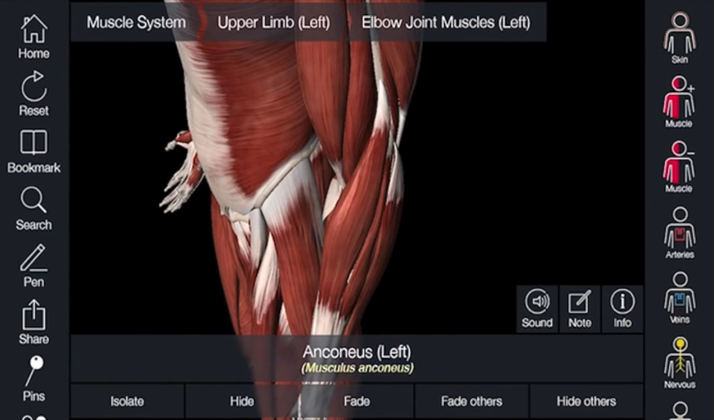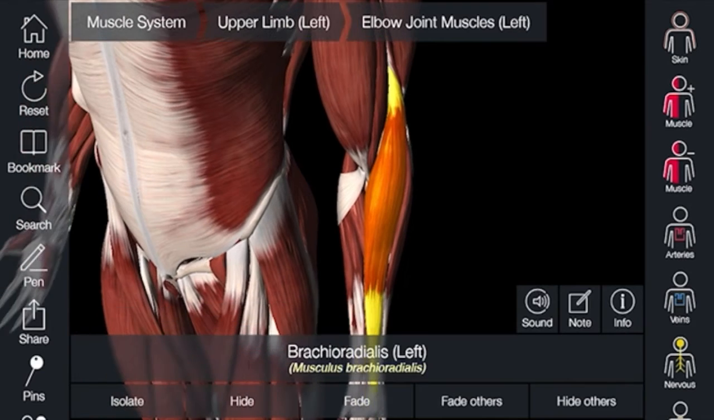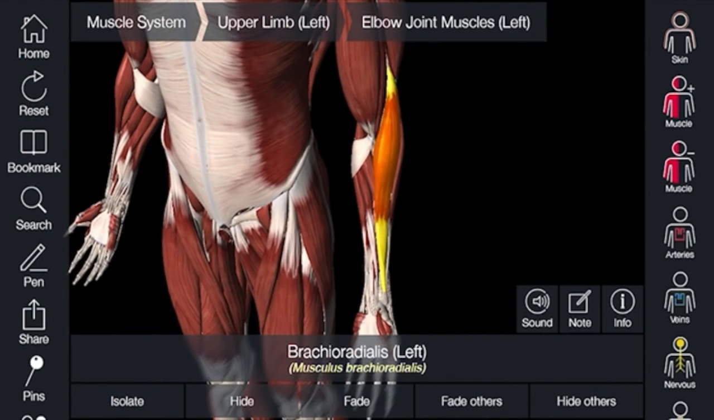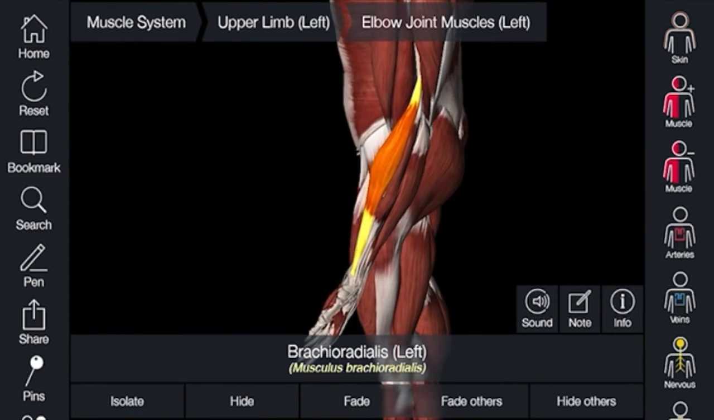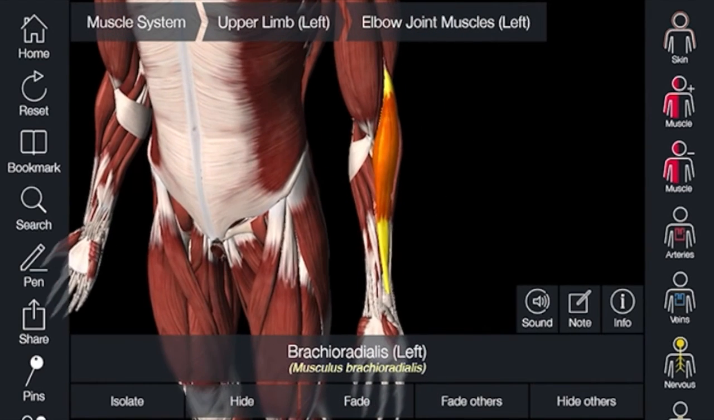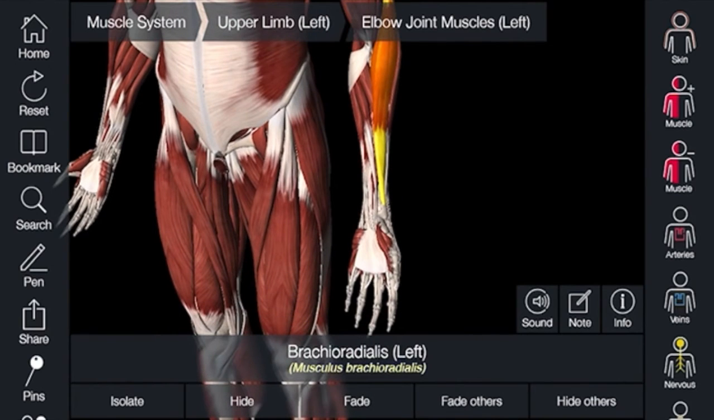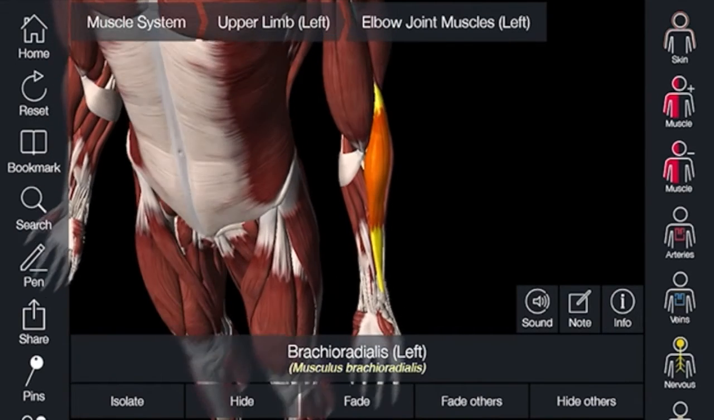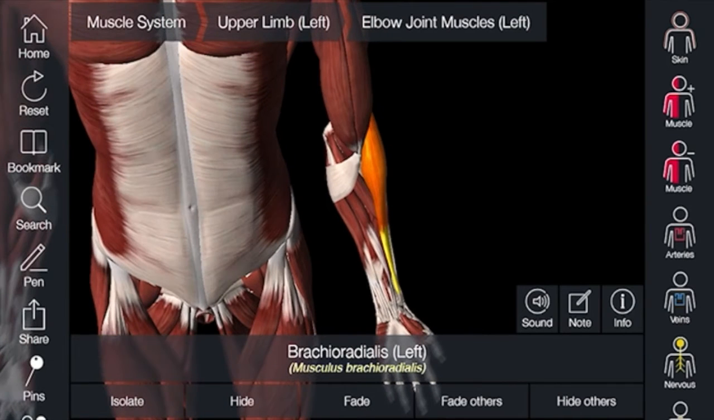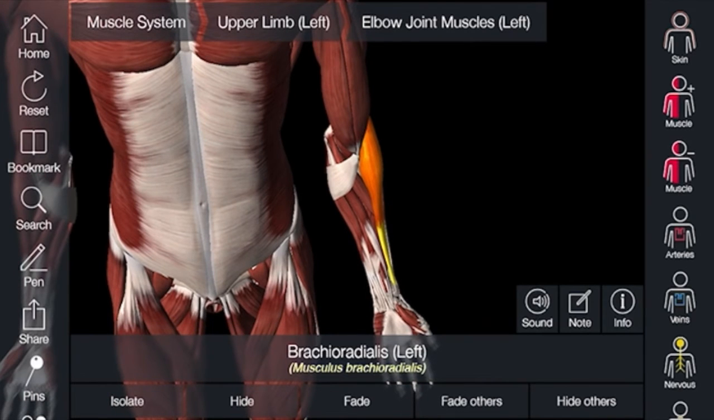So there's anconeus. And we also have brachioradialis here. So there's brachioradialis, going from the lateral supracondylar ridge of the humerus to the styloid process of the radius. Okay, so I think that's all of them from this video. We saw brachioradialis, anconeus, pronator teres, pronator quadratus, and supinator. Alrighty, so that wraps up video 10, folks.